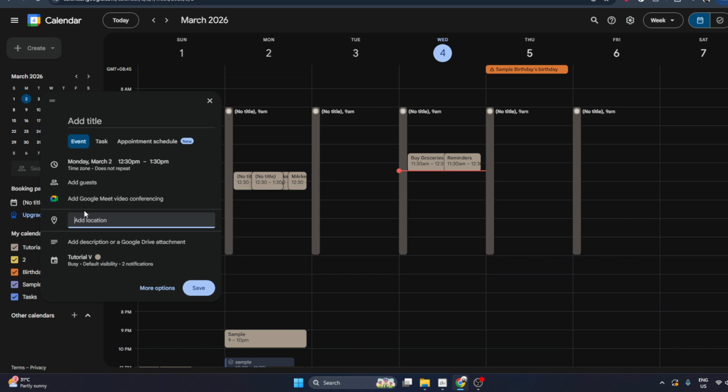Now, look for the field that says Add Location. This is usually under the date and time section alongside other options like adding a description or inviting guests. Click on Add Location. When you click here, you can start typing the name of a place, a street address, or even a well-known venue.